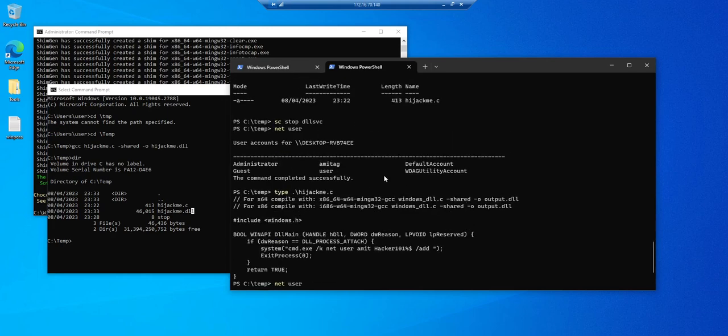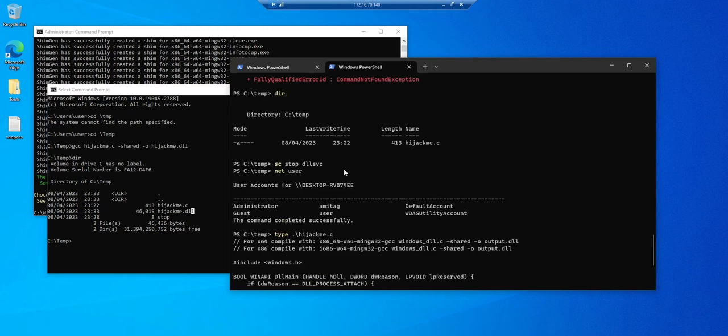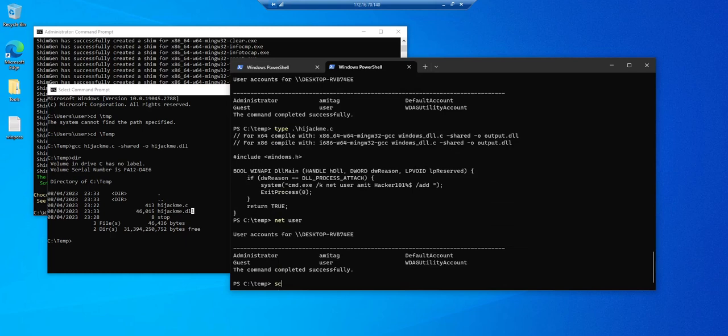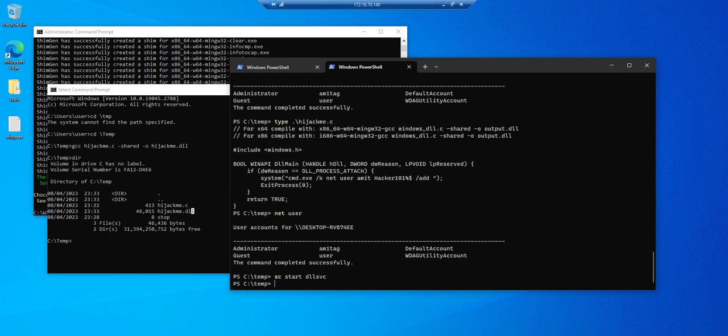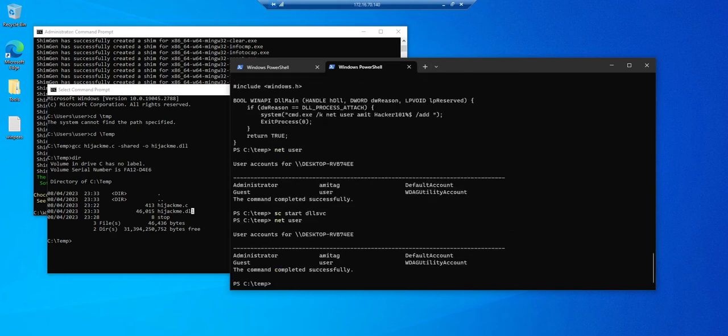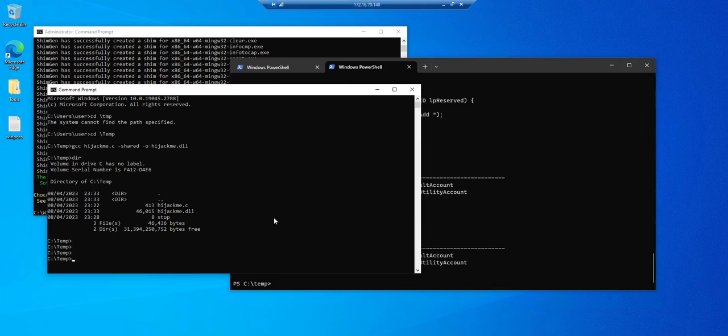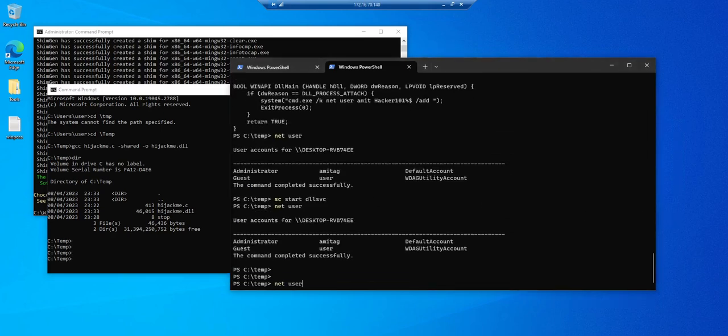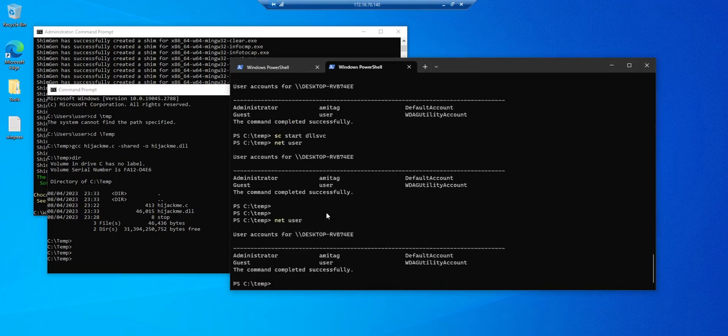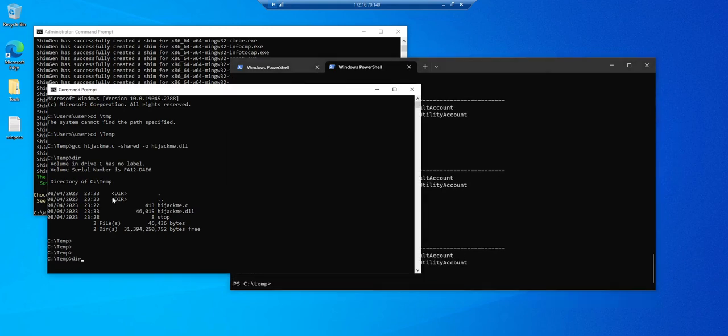With all this in mind, we have already found that the service that we are interested in is DLL SVC. We know that when we start the service, it is looking for hijackme.dll in c:/temp, and all that we now need to do is sc start DLL SVC. And if we see net user, it still doesn't have it.